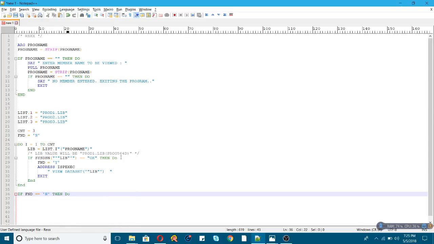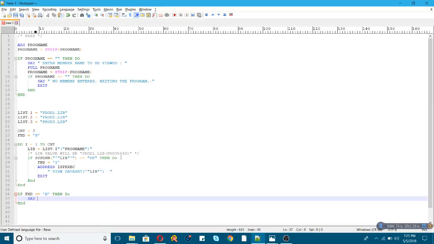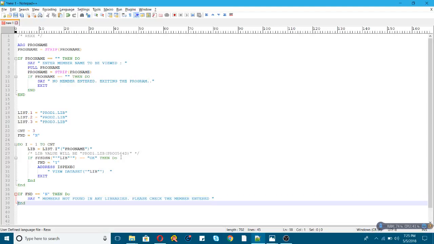that means we didn't find the particular member in any of the PDS mentioned. So I would just display a message to the user: member not found in any libraries, please check the member entered, just to cross-check, as the user might have made a typo. After that I will just exit the program.